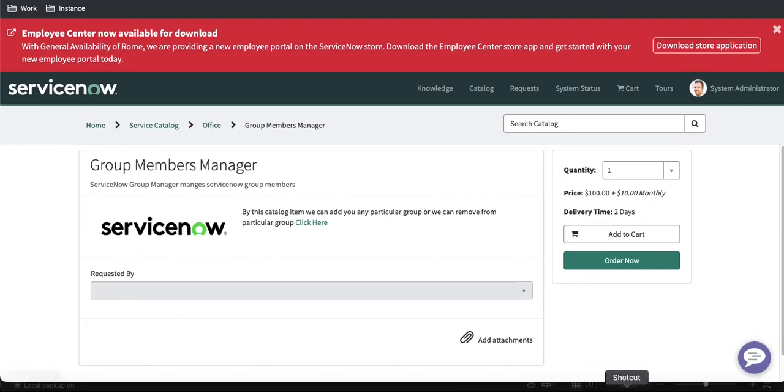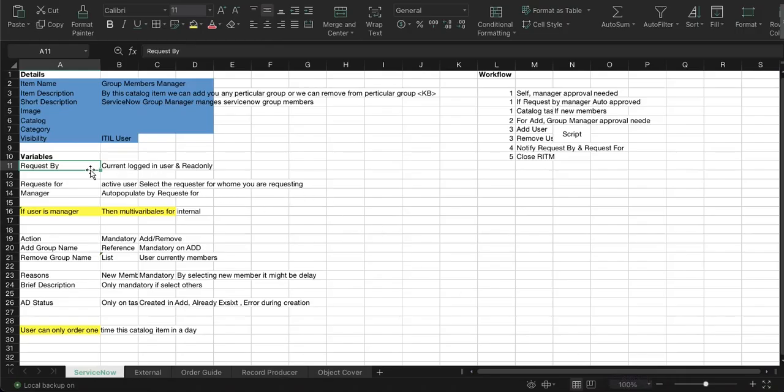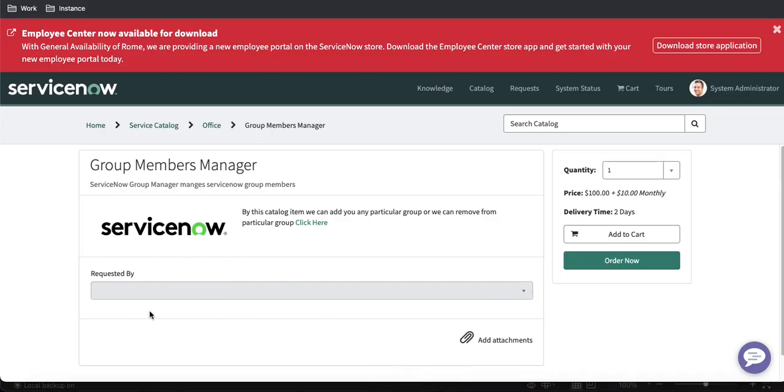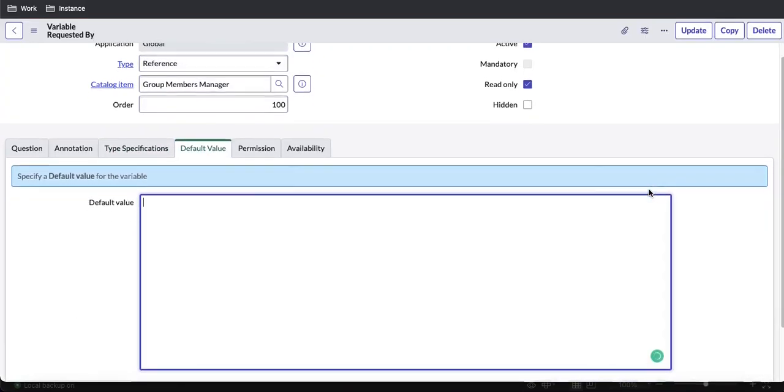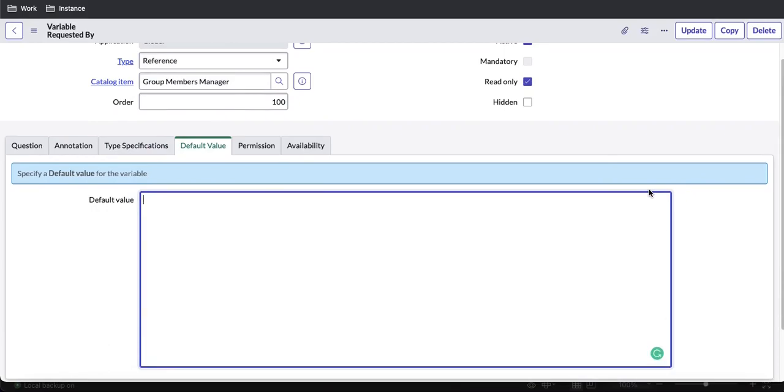As per our requirement sheet, it is saying that I should show a variable called requested by, and that should be the current logged in user. That is visible, but you can see that the current logged in user is not being set. So I need to set the default value as the current logged in user. To do that, I simply have to go to the default value section. In this default value section, I can put any value as a default. It is a reference field, so it can hold the sys_id.